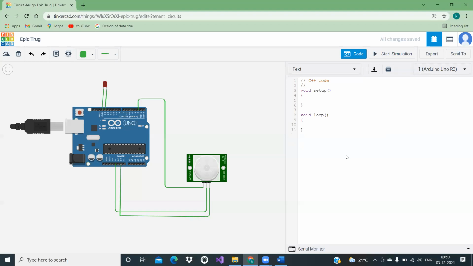In setup, you have to tell... just 1 second, I'm getting a call, just wait.